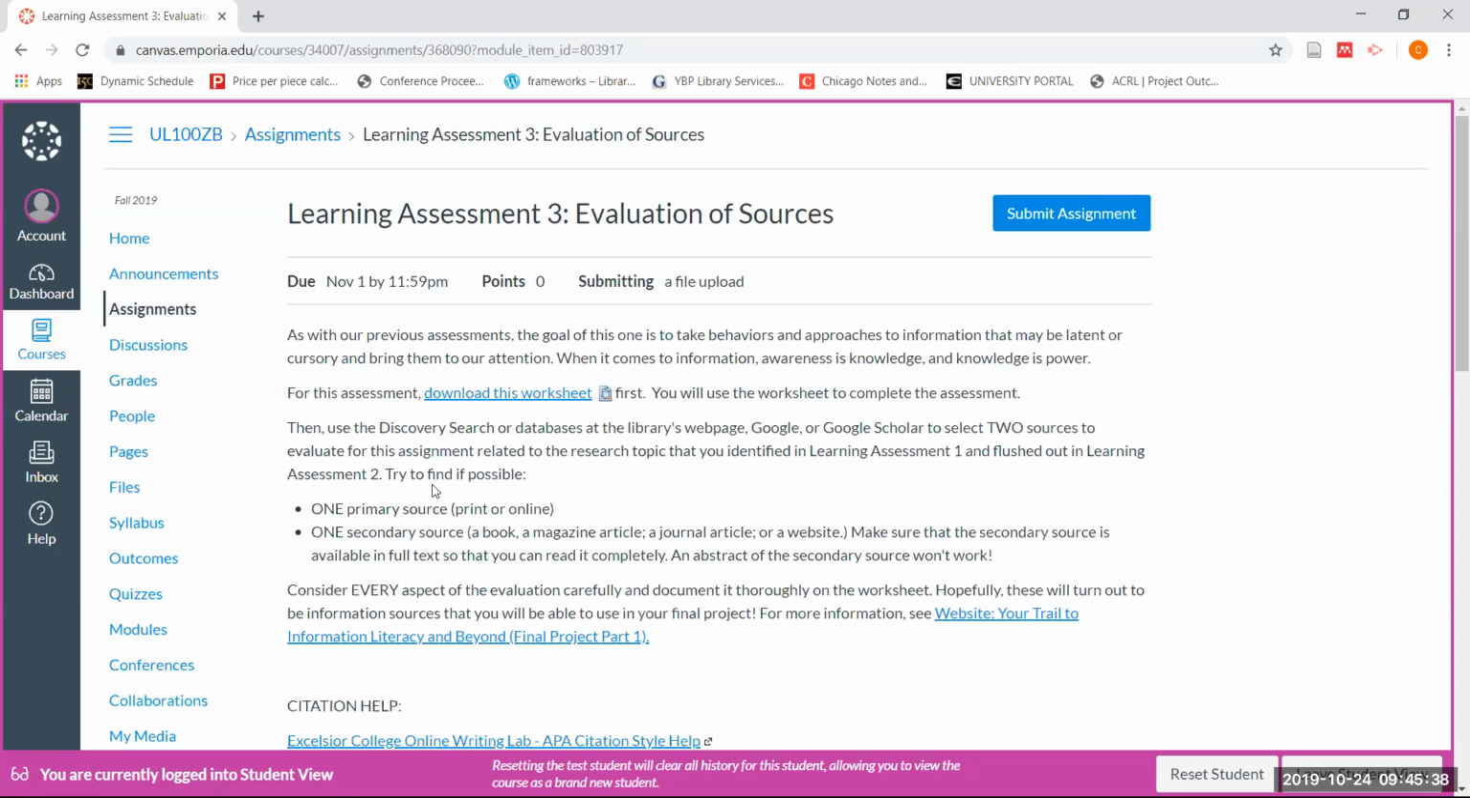And again, if at all possible, try to find 1 primary source of information and 1 secondary source. Make sure, particularly on your secondary source, like a magazine article or a journal article, that it is available in full text, because you've got to read the entire article in order to be able to determine if it's going to be a good source or not and apply evaluation criteria in that way.